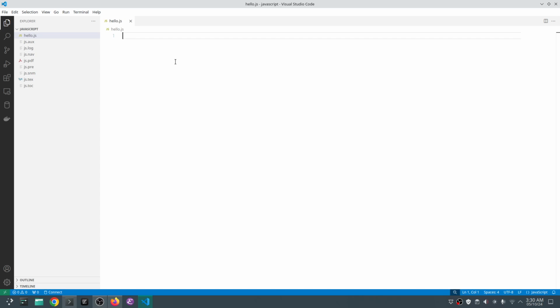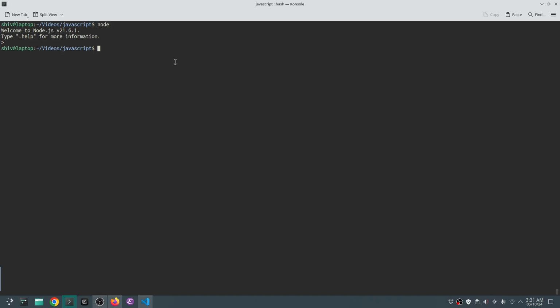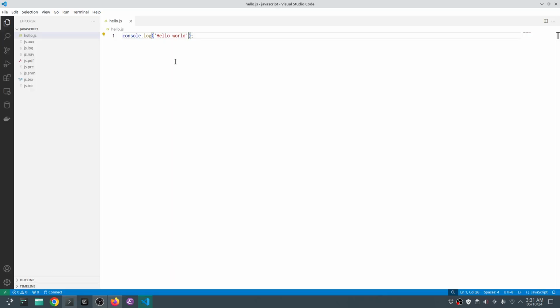So let's write our first program, and the classical program would be console.log hello world. Unlike C, you don't need to terminate this with a semicolon, but we do it in any case. Strings can be inside single quote or double quote, does not matter. Okay. So after this, you can run this program node hello.js, and then it works. Hello world. So instead of print, the command is console.log here.